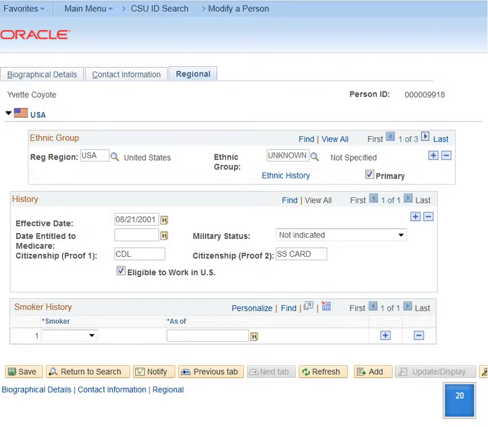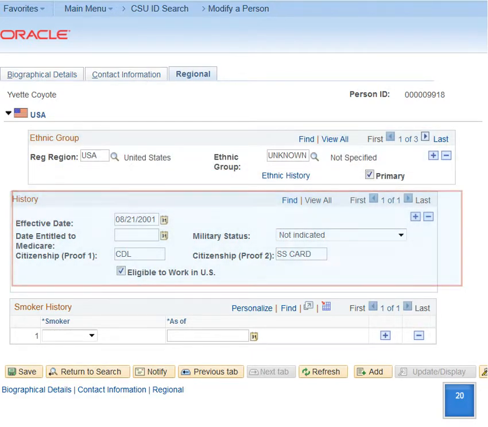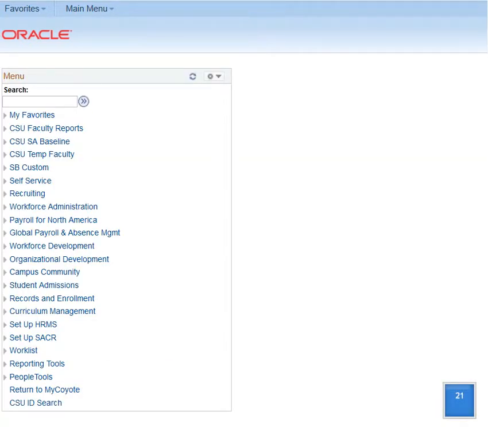The Regional tab shows us information such as ethnic group and military information. We are now going to search for a person using the organization summary. This function is available only to users with security access to enter new data into the system.